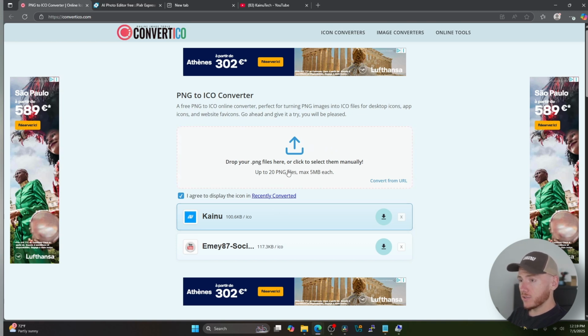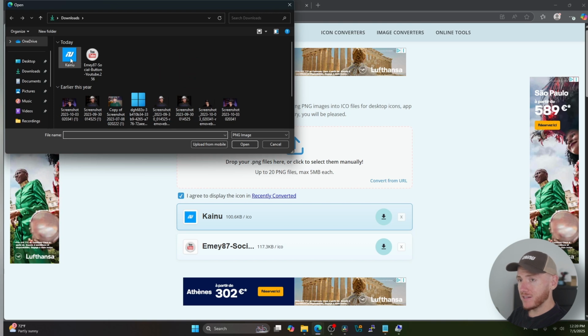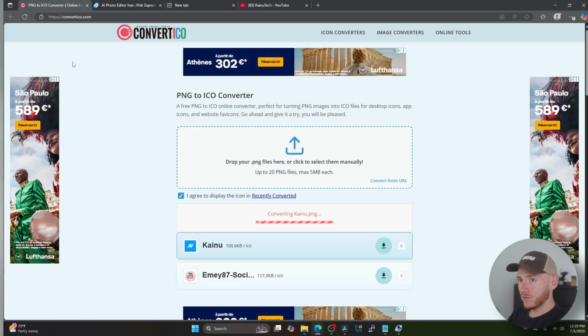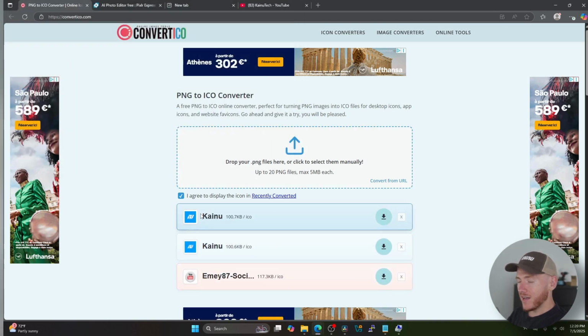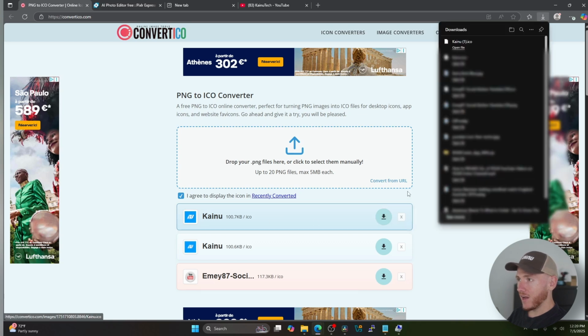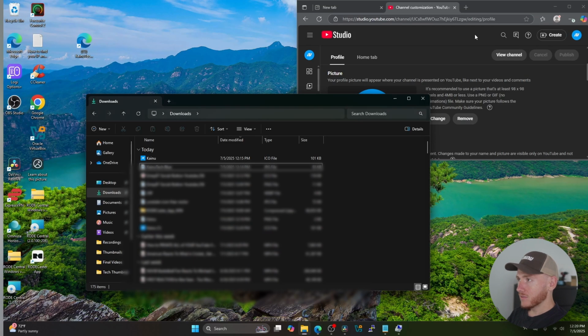So what you're going to do is drop your PNG file right here. So go ahead and find your PNG right there. For me, it's Kainu. I click on that, and then as you can see, I now have an icon file. So I'm going to download this icon right there. It downloads for me right there. So now it's in my downloads.